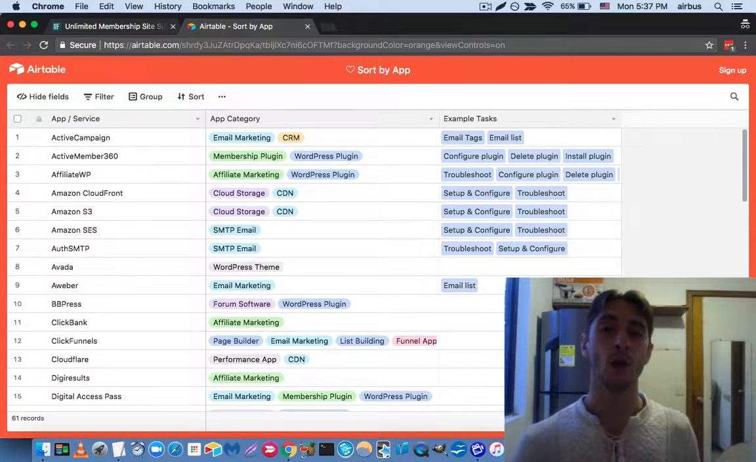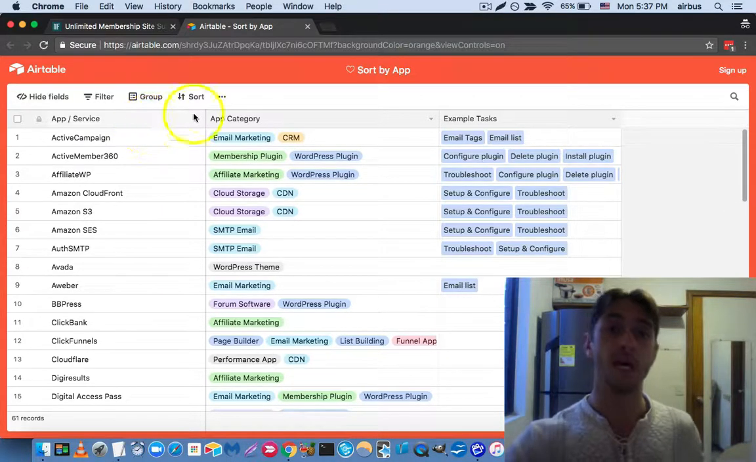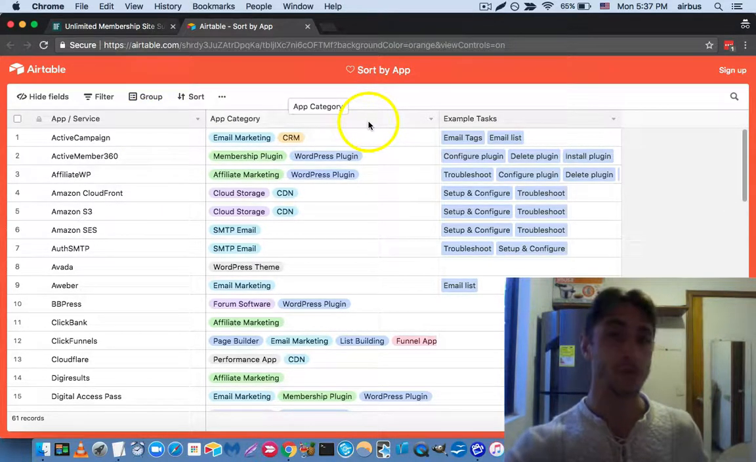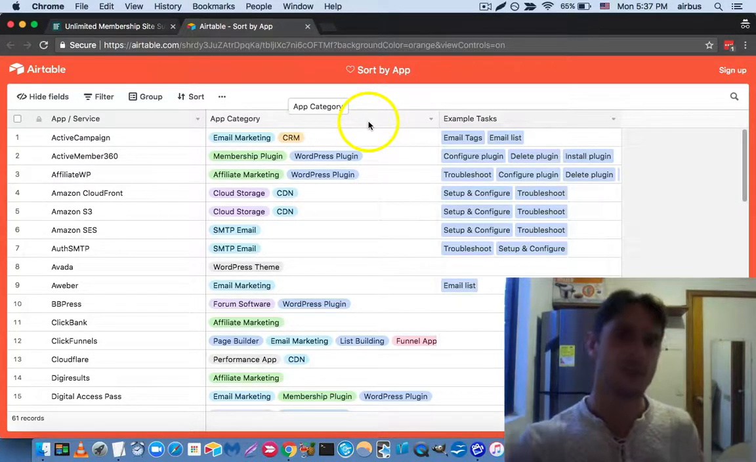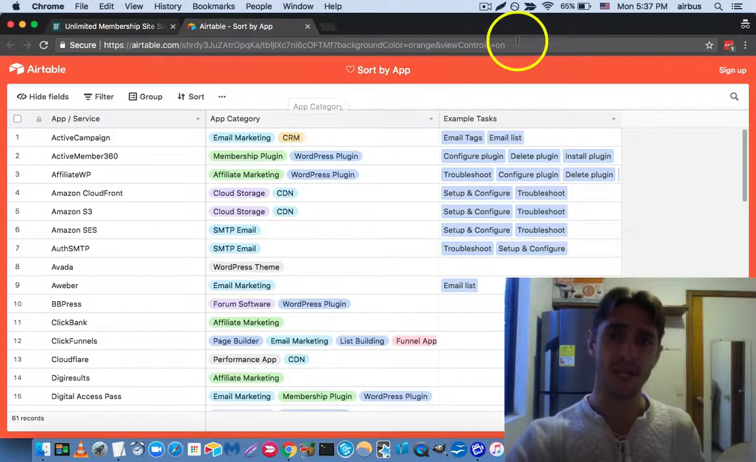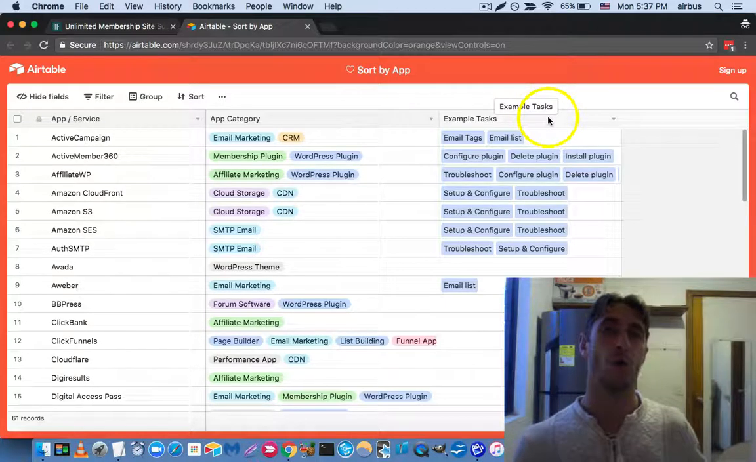So here we are in the Airtable base, and you can access this anytime, obviously, by visiting the landing page, which is at memberfixrocks/memberfix. And here's how it looks. We've got a column here for apps and services that we work with. We've got a category column. So what kind of app or service is this? This is just for categorization purposes. And then we've got some example tasks just to get your mind spinning on what we can do within a given app.